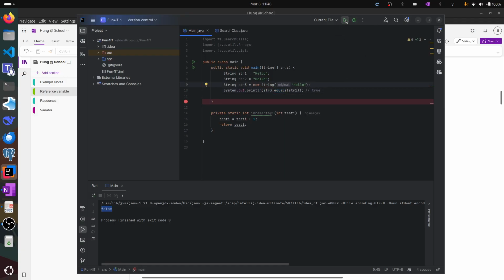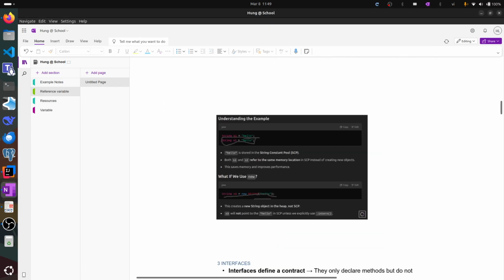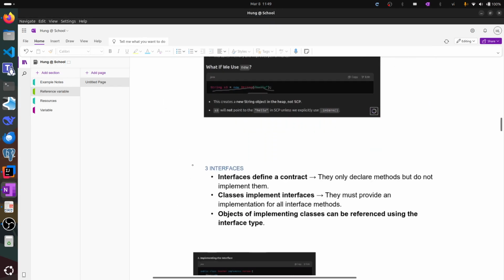I typed the wrong name. You can see here, right, it is true, because it's going to compare each character to each other, but the double equals compares the address, so that it must return true. Okay.